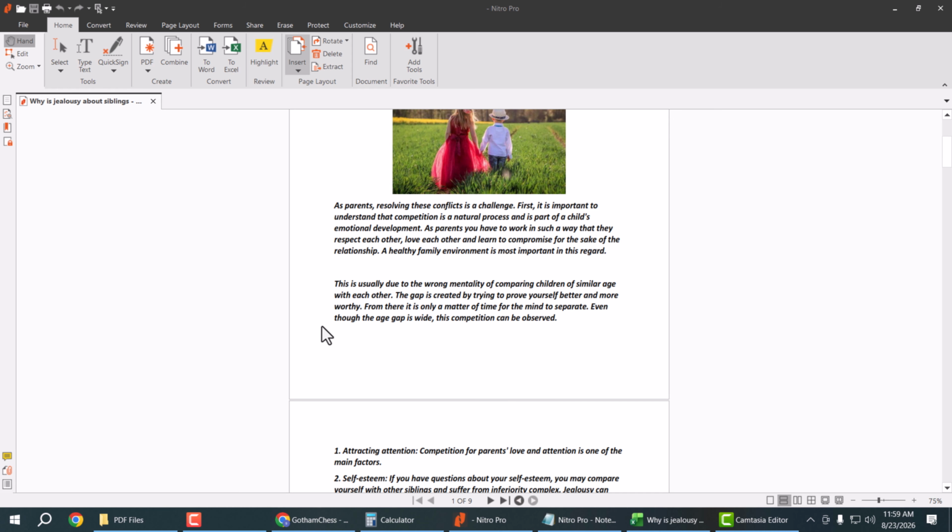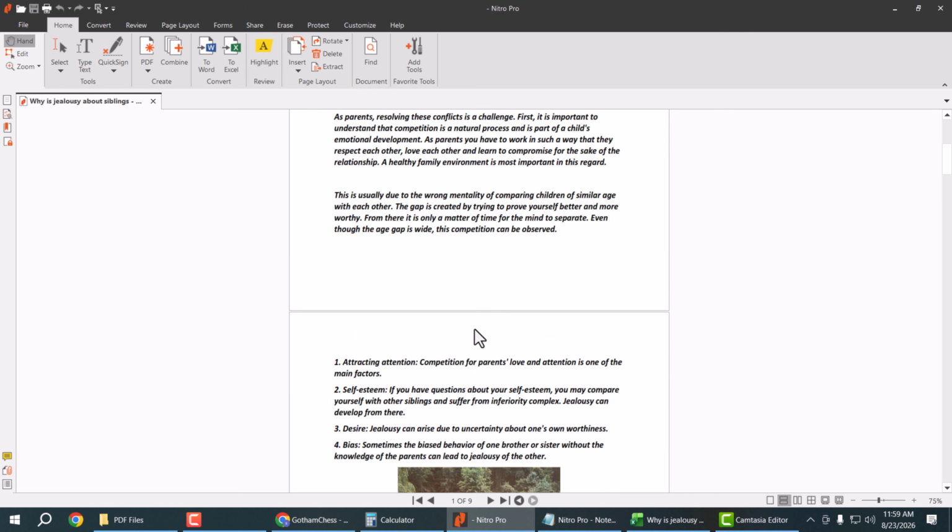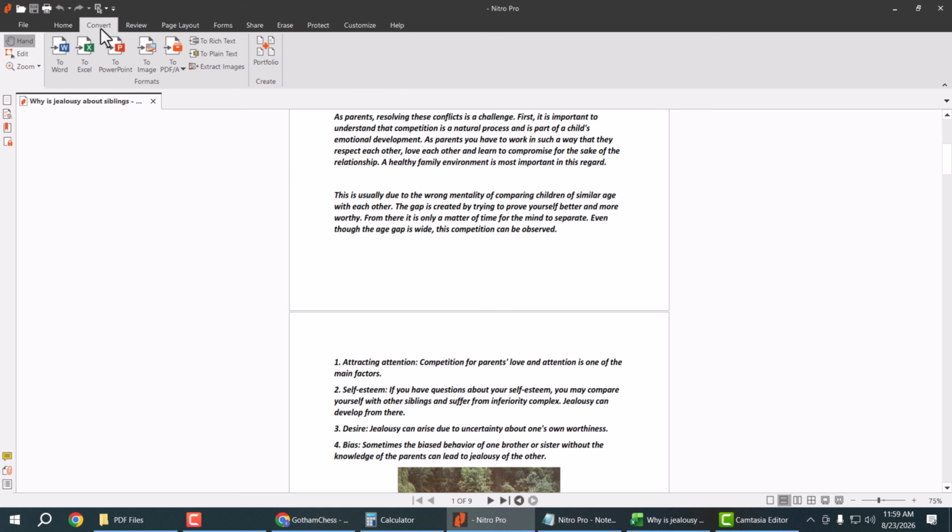Hello, today I'll show you how to convert a PDF file to PowerPoint using Nitro Pro PDF Editor. Open your PDF file with Nitro Pro PDF Editor and in the top menu bar, select the Convert option. Now select To PowerPoint.